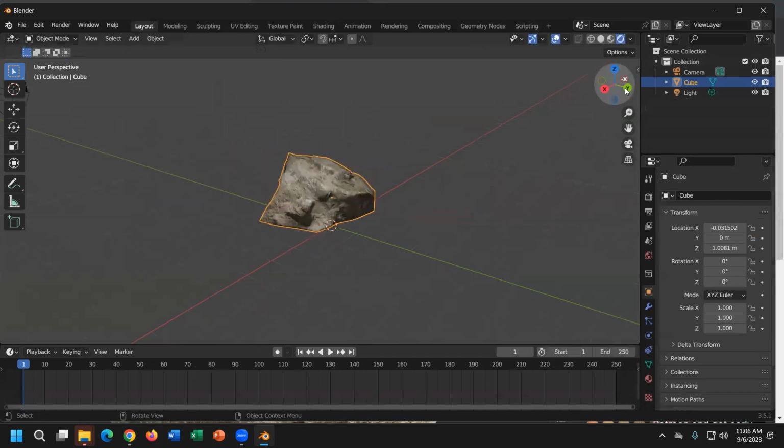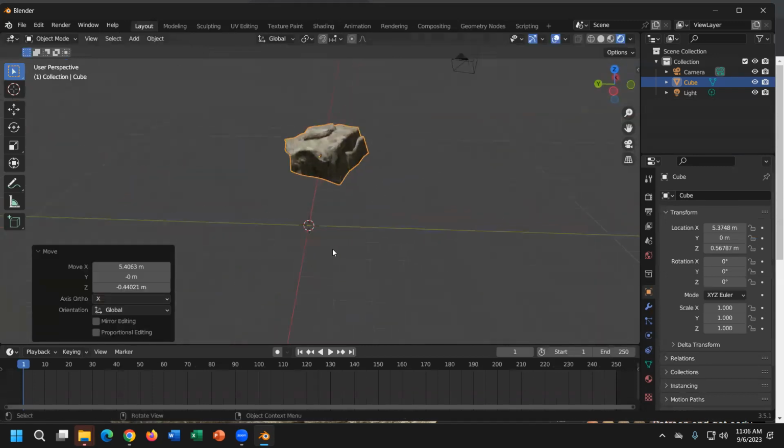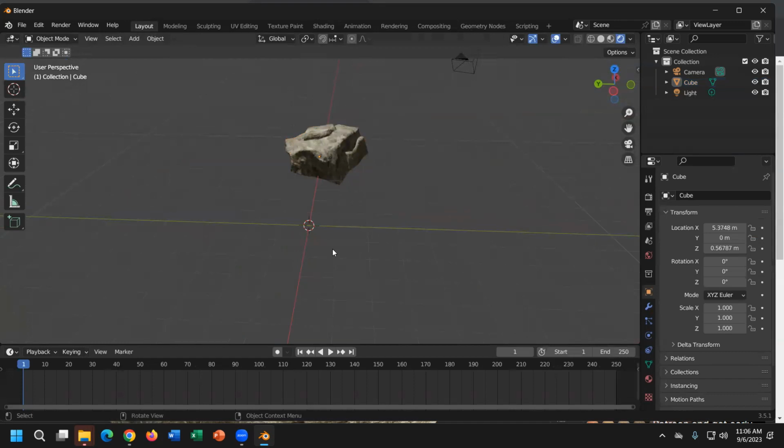Now you have your first rock ready, right? Any questions so far? I'll give you three more minutes to finish your first rock.